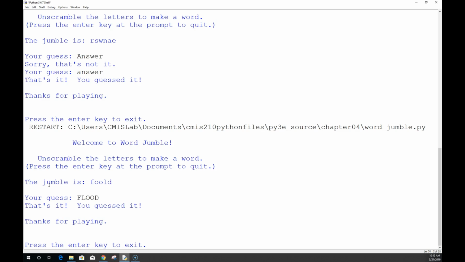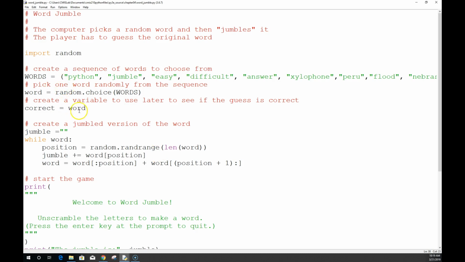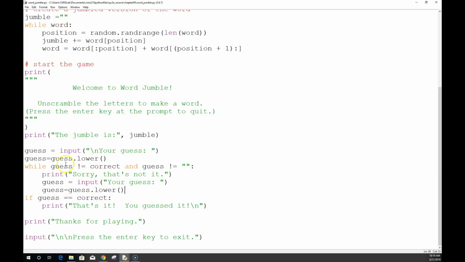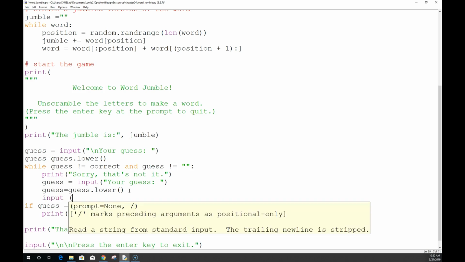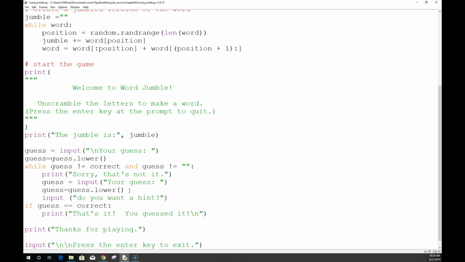So the next improvement that it says is, hey, you need a scoring system and a way to give a hint. So one way to give a hint, so we have all these words up here. And inside of this loop, so we know that they've guessed it once by the time they get to the bottom of this, right? So we could say input, do you want a hint? Now we need to assign that a variable, so let's call it hint.